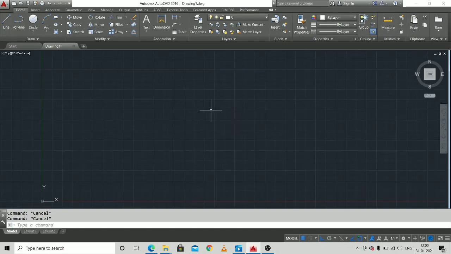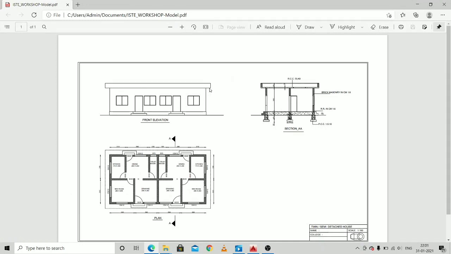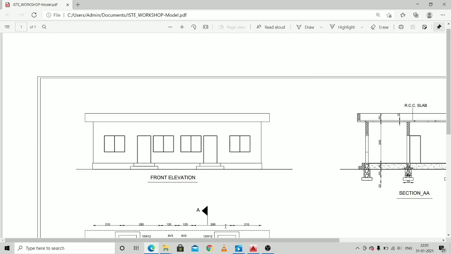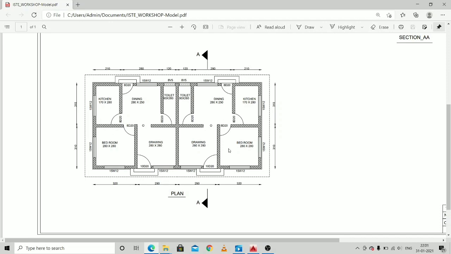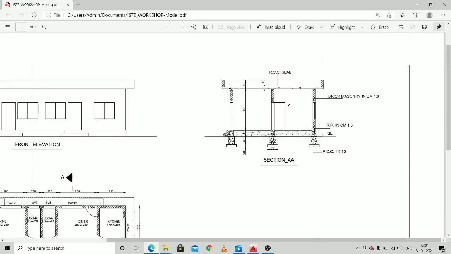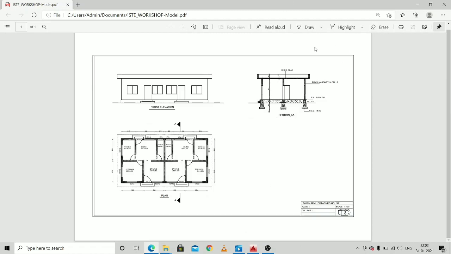Now let me show you the final output. Let me show you the final PDF file that you are going to submit. This is the front elevation of the house whose plan and section you are going to draw. This is the plan, our first task. As the second task, we will draw the section, and as the third, we will draw the front elevation. As task 4, you will convert the DWT file into a PDF and you will have to submit it.